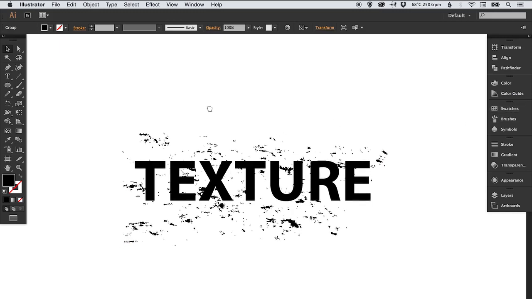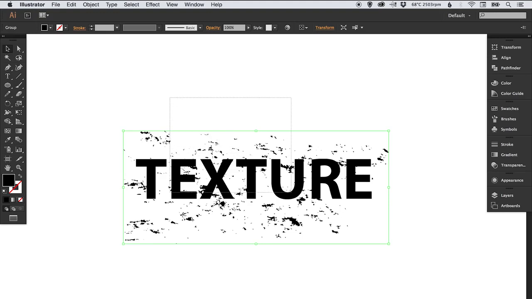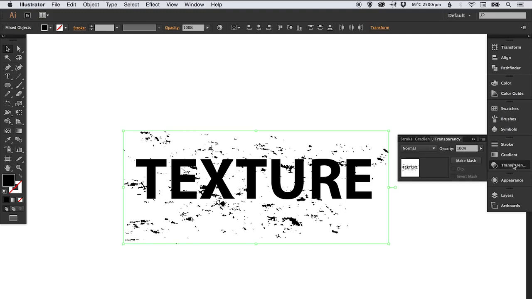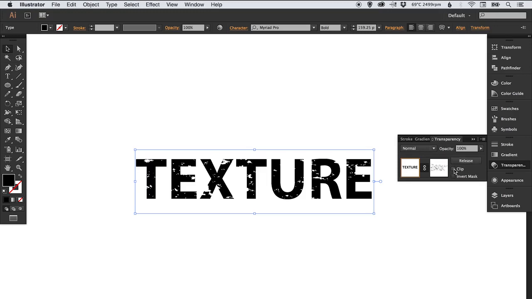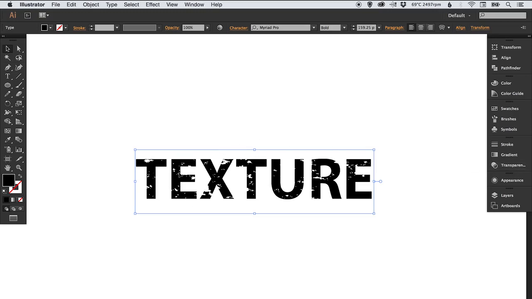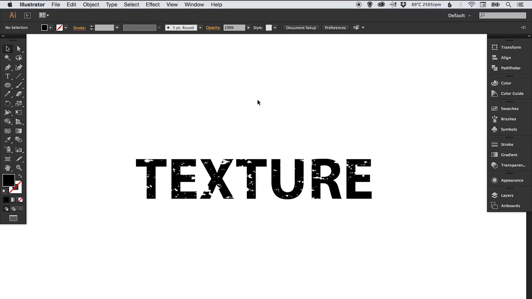Okay, so now what I can do is select both of these. So that's the text and the symbol that we've expanded itself. And I'm going to go over to the transparency palette, and I can then click Make Mask and untick the box that says Clip. And as you'll see, it's now applied this weathered grunge effect to our text.